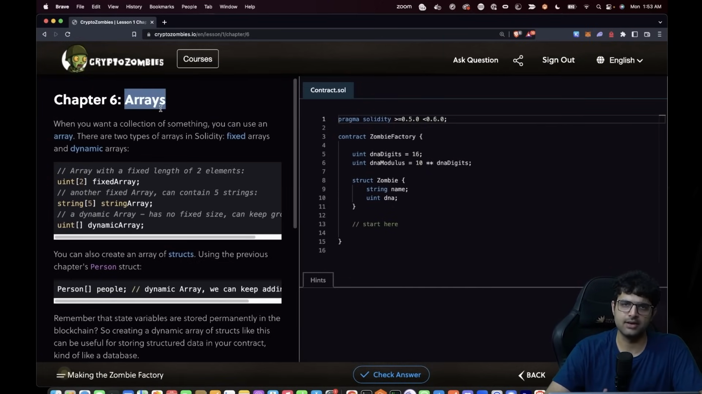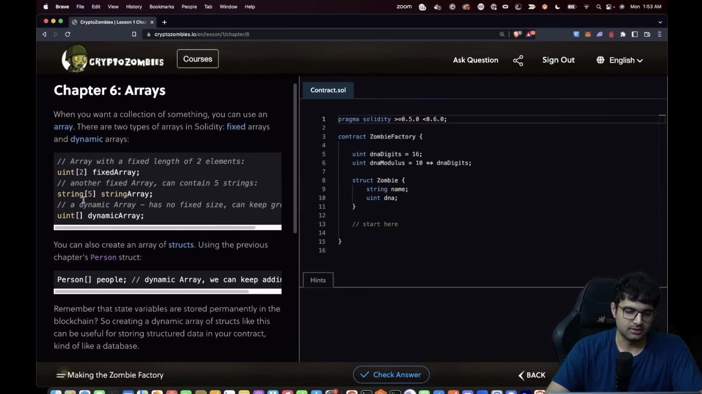Finally, arrays, again very common across languages. This is how you define them in Solidity: string, the length of it, and the string array. You can also have dynamic arrays. They can keep growing in size. This is how you generate a dynamic array.